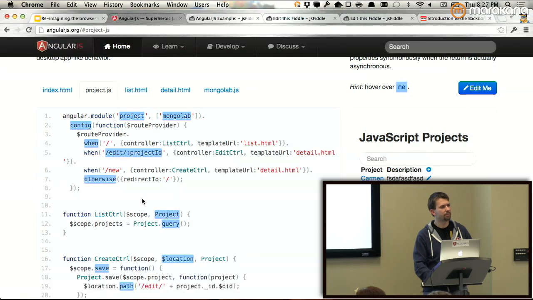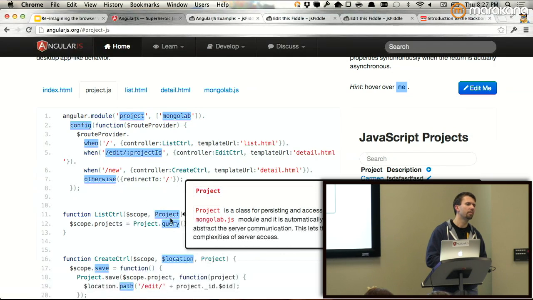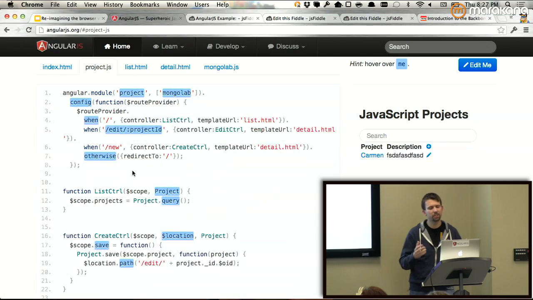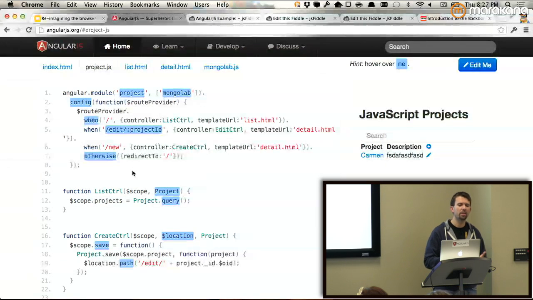Other questions so far? Yes? In your route provider here, you say like when the URL is such and such, go to this page. Is there a way to add conditions, like saying if you're logged in, you go here, but if you're not logged in, you go somewhere else? So the question is, can you add conditions when you're logged in?